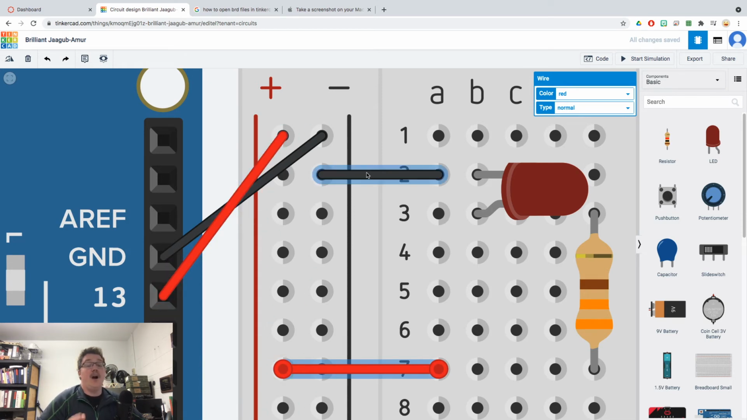Okay, our circuit is done. We've got our LED. It's going in the right direction. We have our negative, we have a resistor, and we're going back to pin 13 on positive.